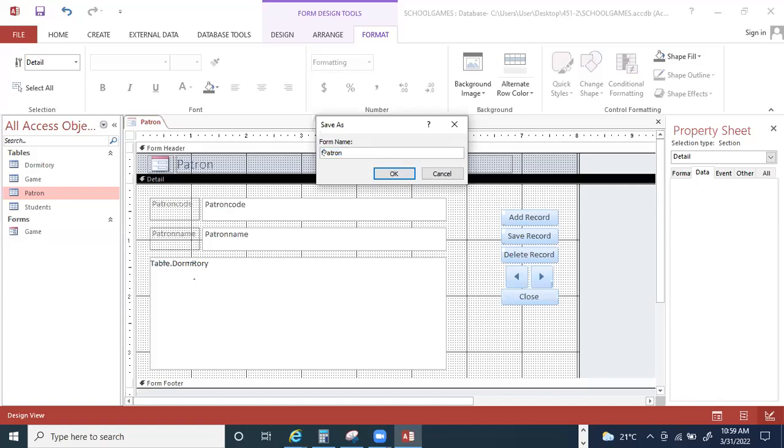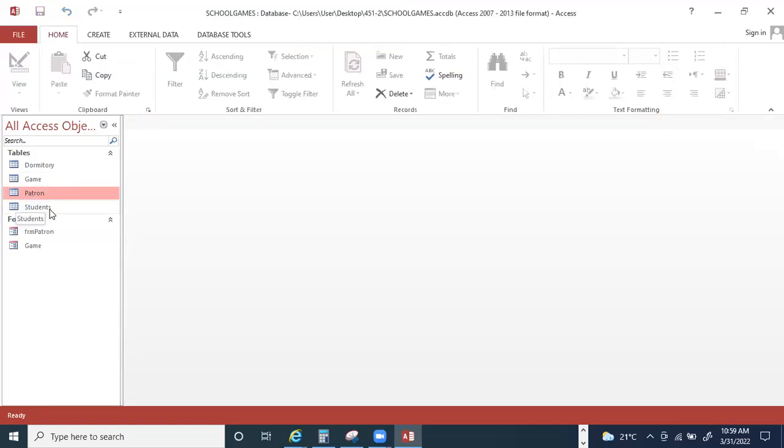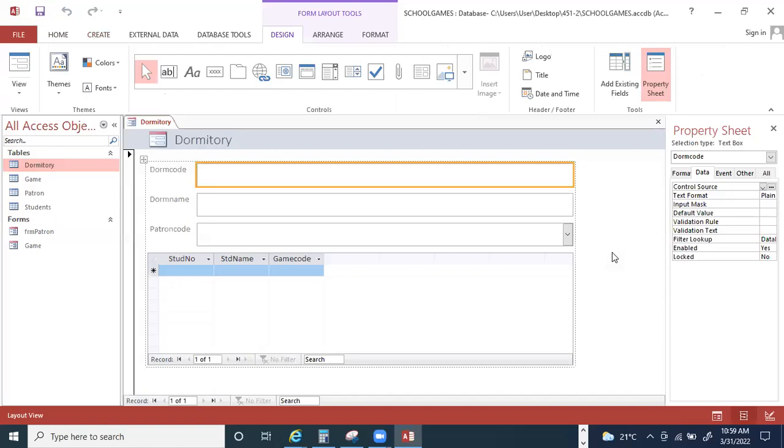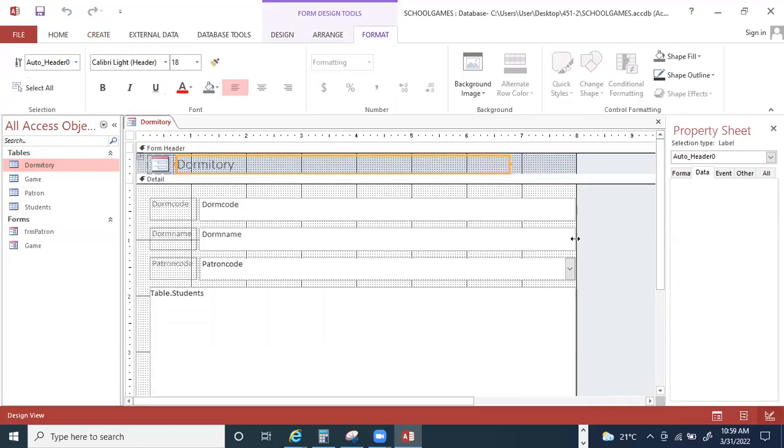I'd like you to use the FRM so that you can identify them. You have not been restricted with that. Close. The next form you require is for students. Let's do dormitories. Create. You can use any. There's no specific formula to use. Right click. Design. Pick any. They are connected.